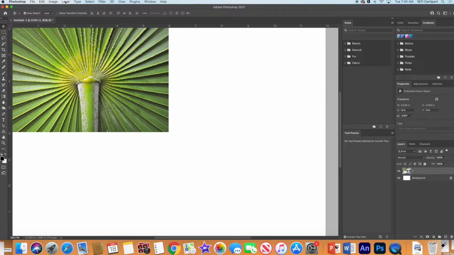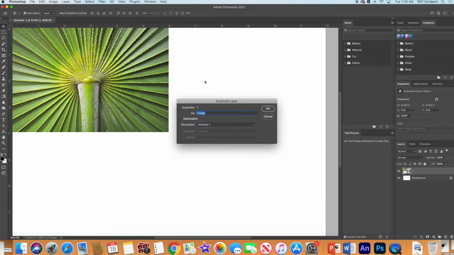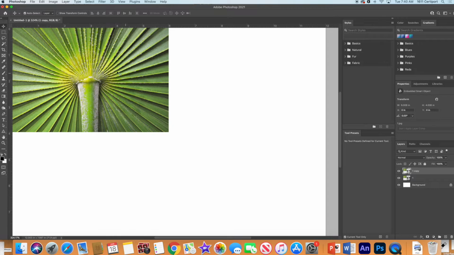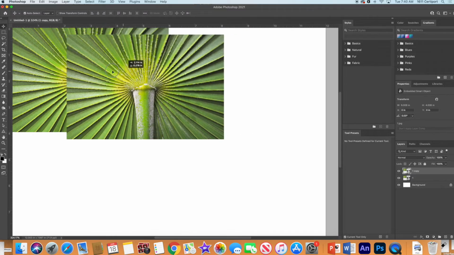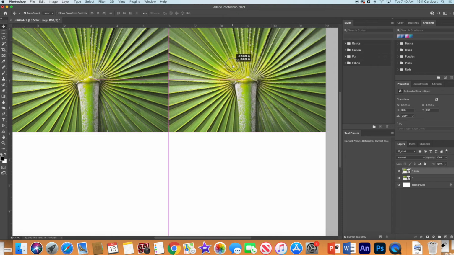So we're going to do Layer, Duplicate Layer, or the shortcut is Command or Control J. So it's going to be 1 copy. Just go ahead and click OK. Now by default it shows up over top of this one, so you've got to grab the Move tool and pull it directly to the spot right next to it on the right.